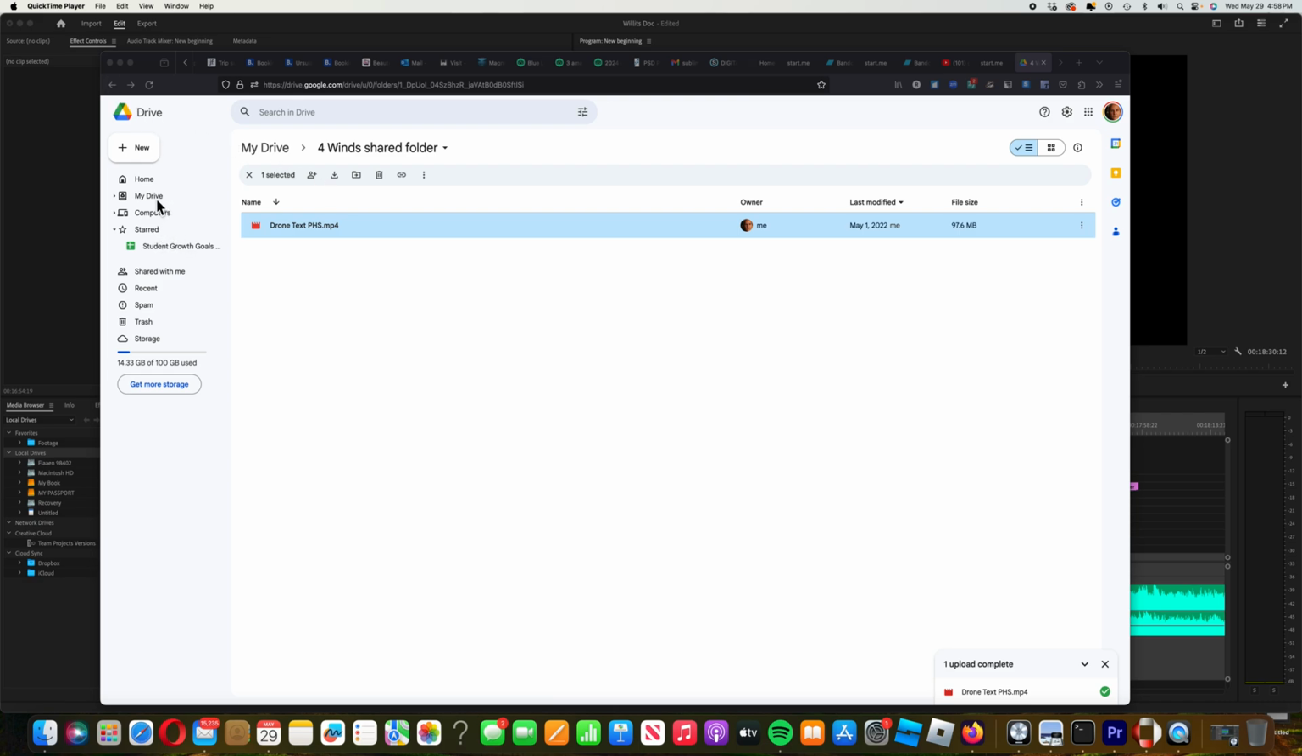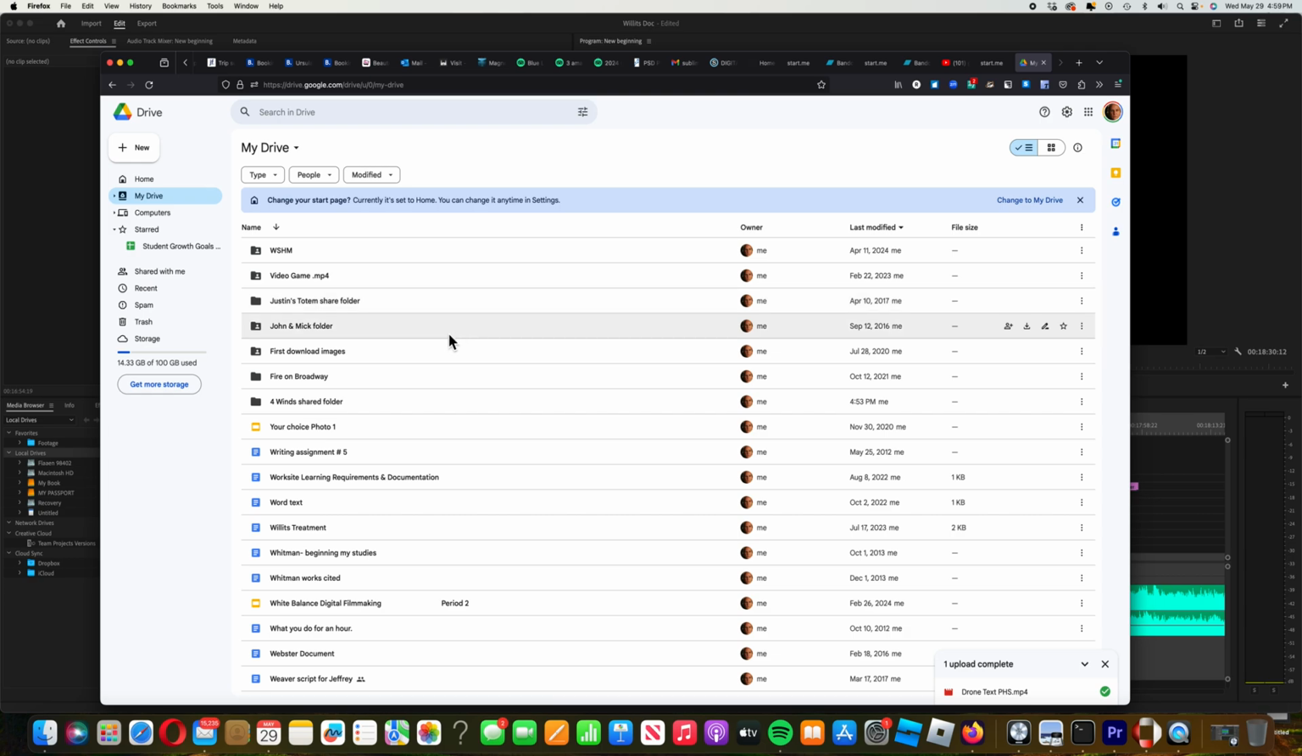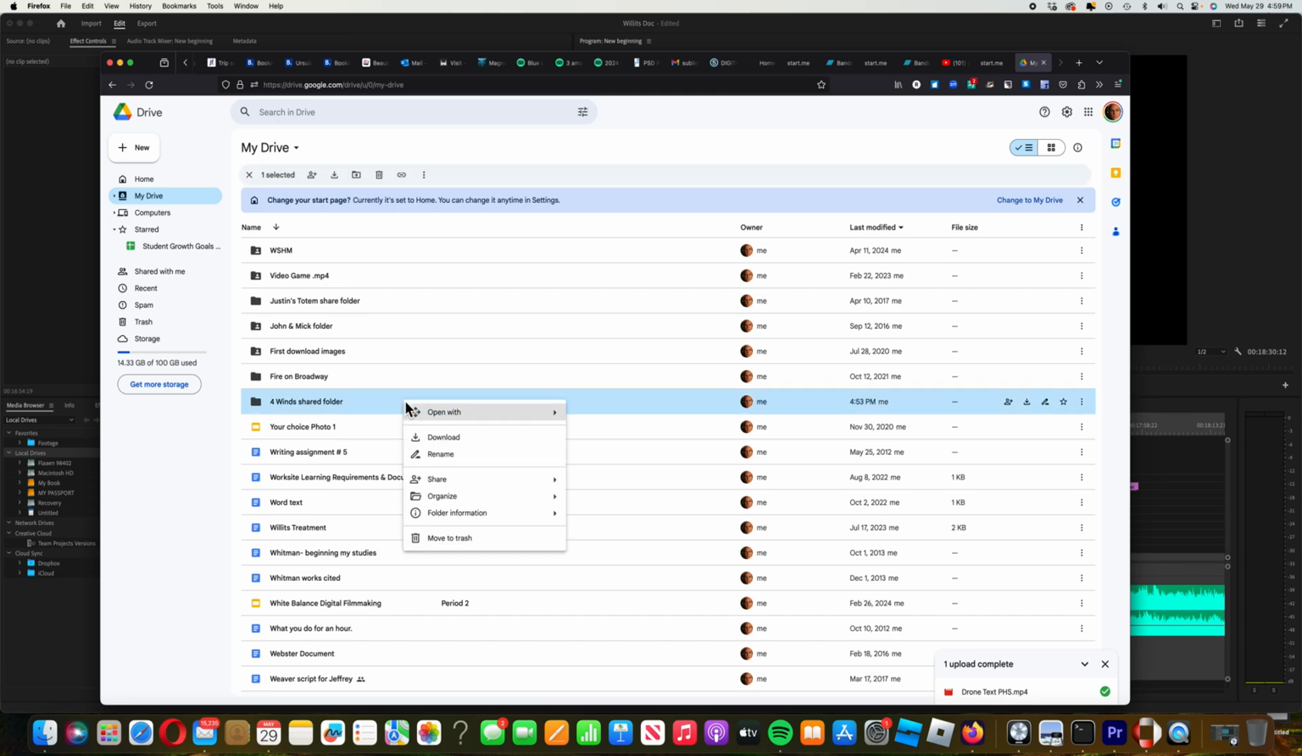I'm going to go to my drive. I'm going to left click on that. I'm going to go back to the 4 Winds folder, and I'm just putting my cursor on top of it, and I'm going to right click again, and I'm going to go to where it says share, and it shows you 2 ways to share something. You can share it by sending a link. If I click on the link, it's going to allow me to copy it and send it to you.